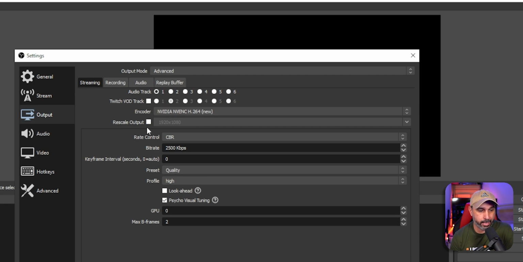Don't touch Rescale Output right here. The rate control, you want to keep it CBR because it's a better rate control for your bitrates. So just use CBR. In the bitrate, you want to put this at 3500.